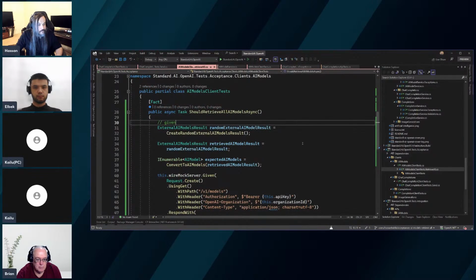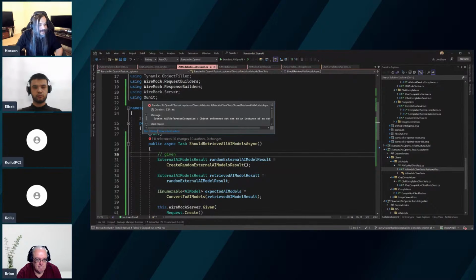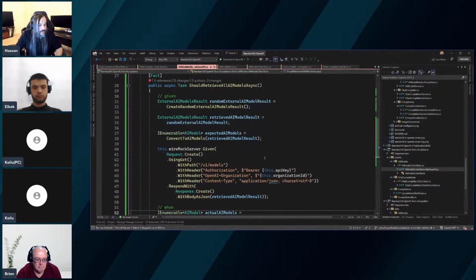There we go. If it runs the first time, that would be nice. No, it did not. Let's see what happened. Object reference is not set to an instance of an object. Where are you?